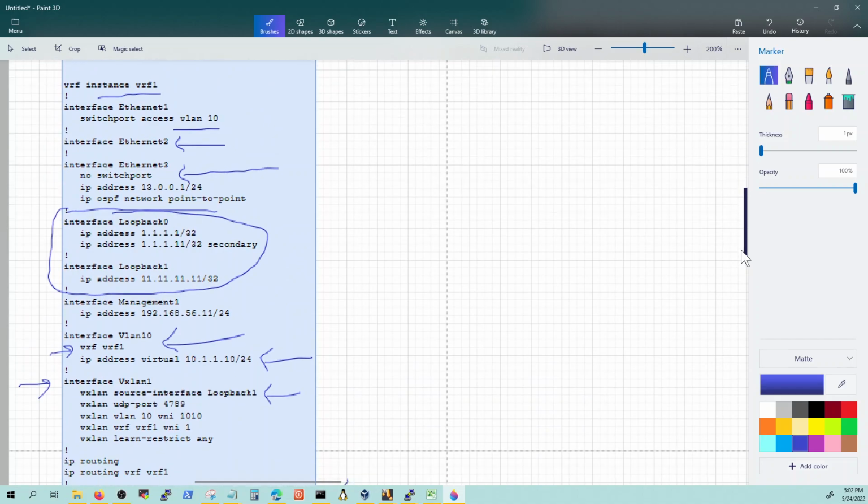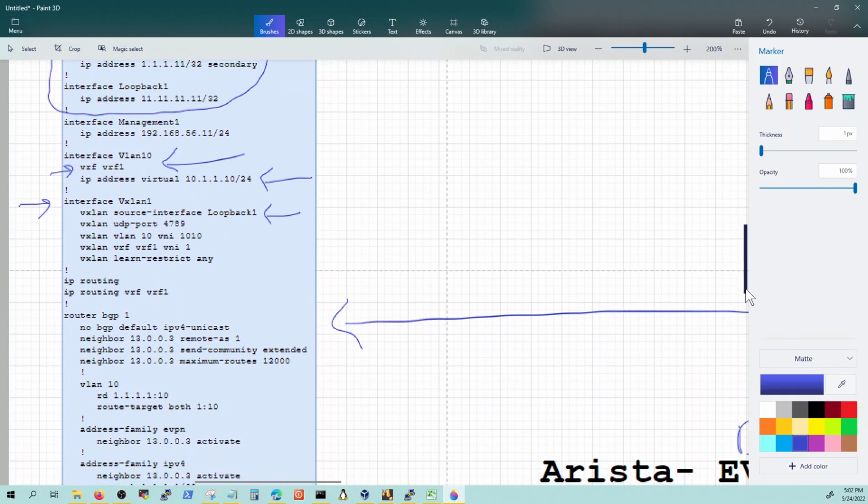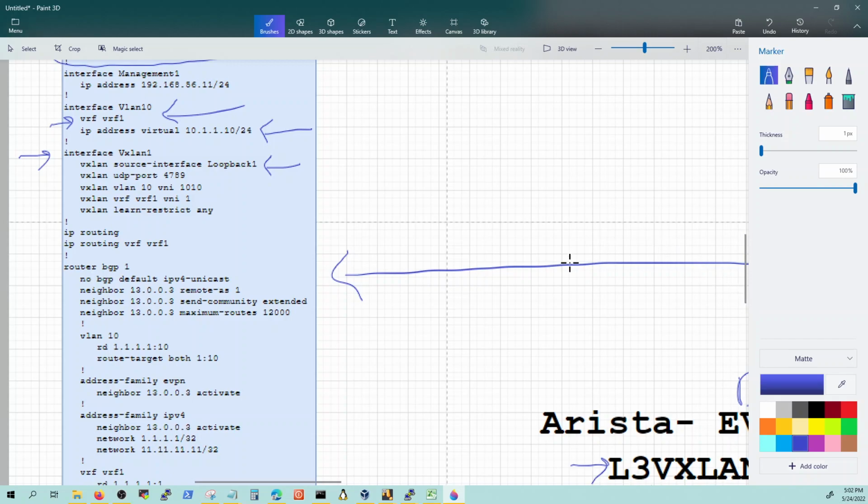So we took care of this part. We're into the VXLAN part. You have interface VXLAN. This is where your VTEP is. This is basically encapsulating L2 into L3. This is standard configuration. This is where you would map VLAN 10 into an L3 VXLAN with the VNI, and this could be a number that you choose. And then you're putting the VRF as well into this VXLAN because it's an L3 VXLAN.